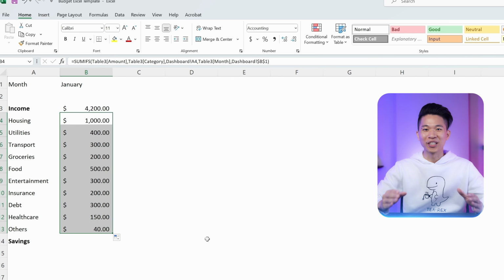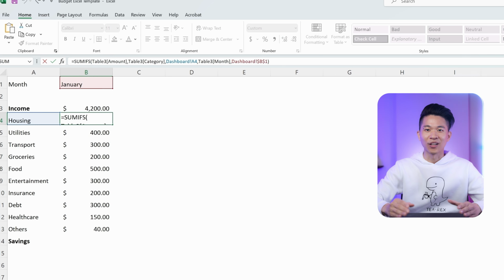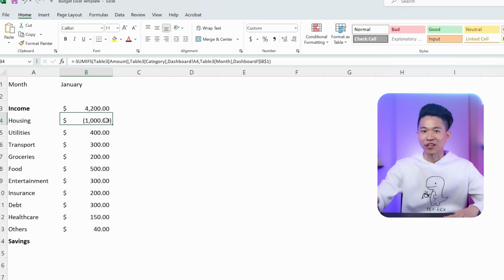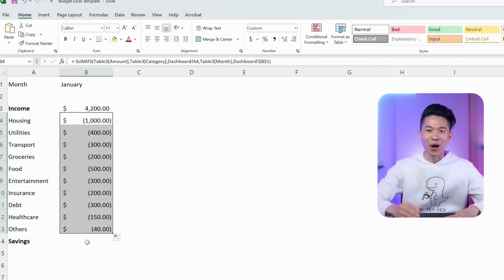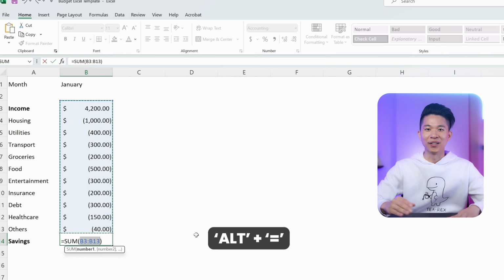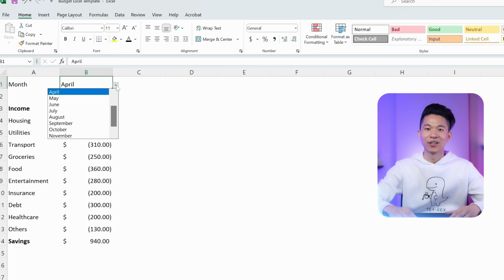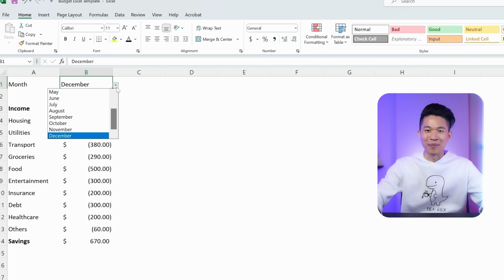Also, since all these values represent money spent, we will need to add a minus sign at the start of the formula to reflect negative cash flow. Finally, to calculate savings, we will use total income minus total expense. A handy shortcut to add all our categories automatically is to hold down the Alt key and press equal, then hit enter. Now, watch the magic. As we change the selected month on our dashboard, you can see the income, expense, and savings update automatically.